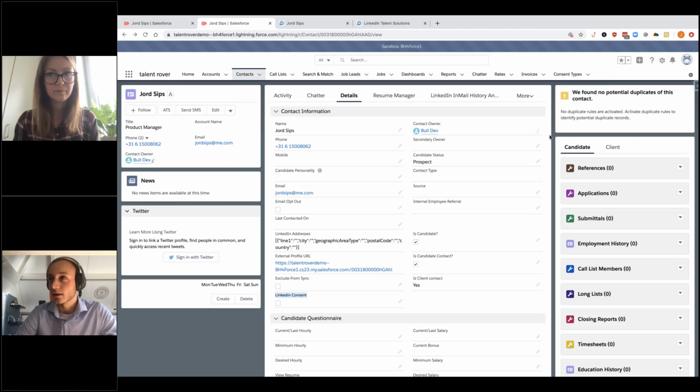Sync recognize that candidates have different owners. So I'm assuming we're talking about the record ownership here within Salesforce. Correct. So for new candidates, it will simply... what it will do.